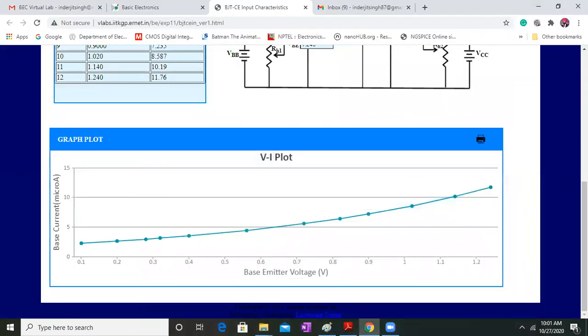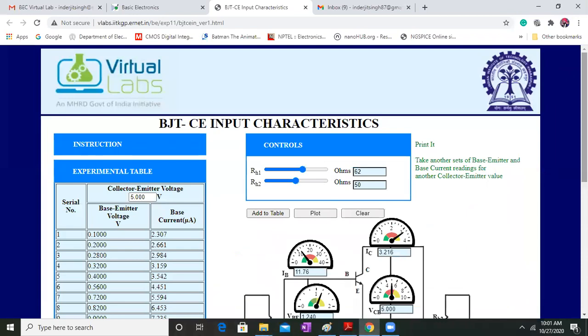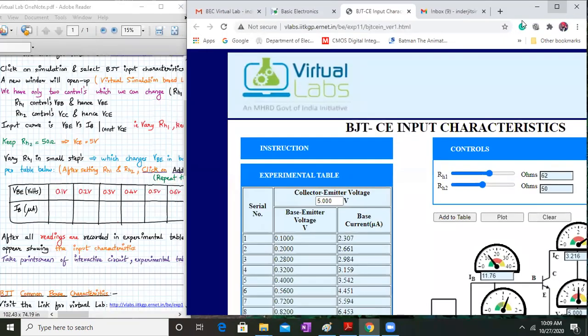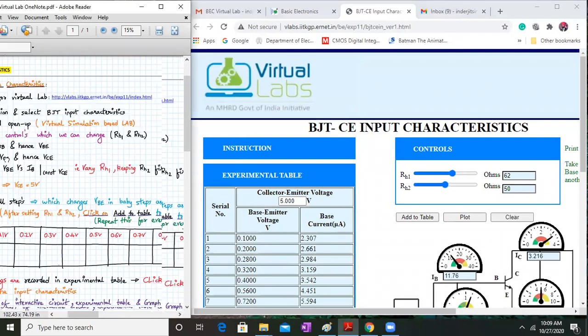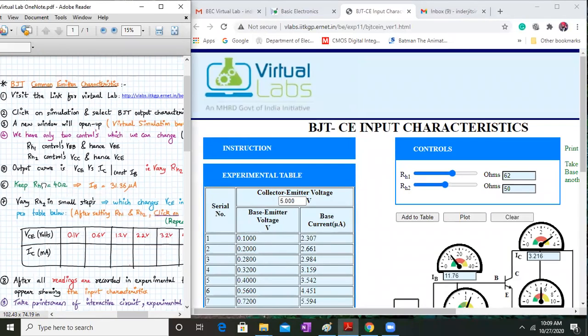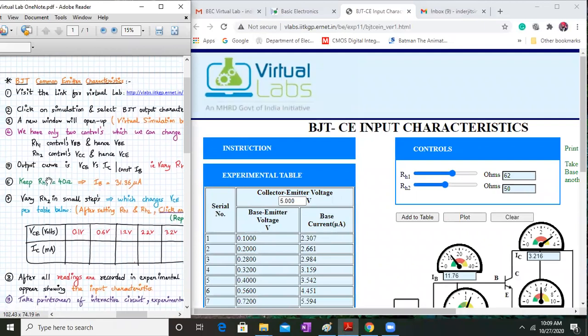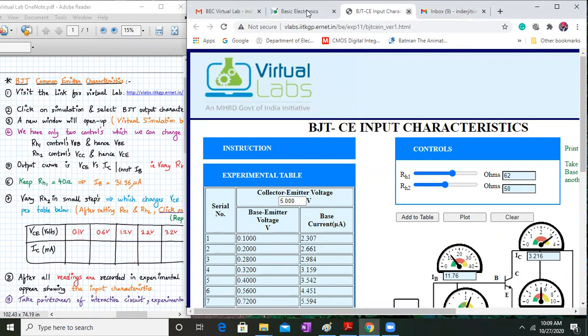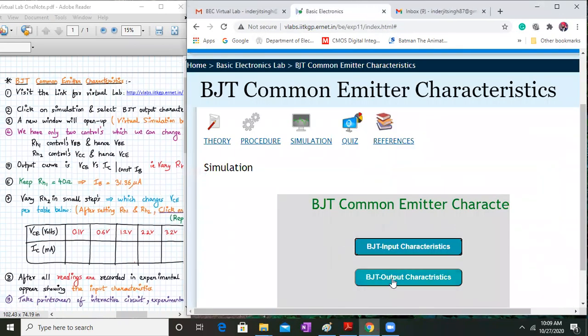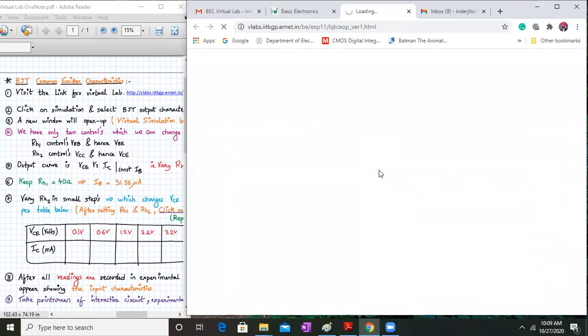Okay, so this completes your common emitter input characteristics. Next, we will see the common emitter output characteristics. So next we go for the output characteristics in the common emitter mode. For the output characteristics, we need to close this and select the BJT output characteristics from here.